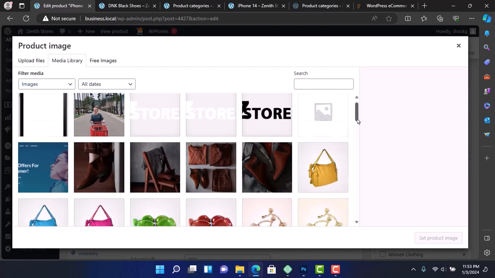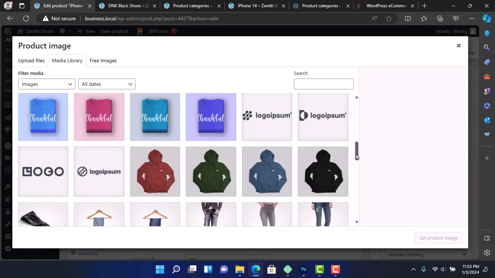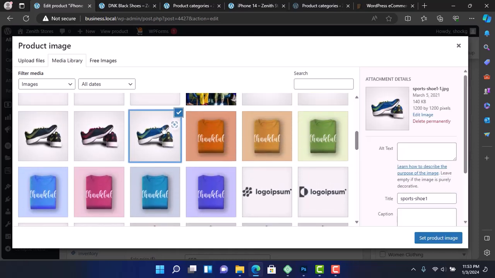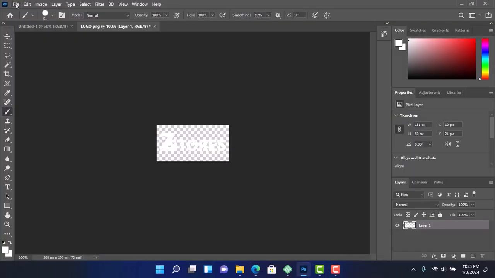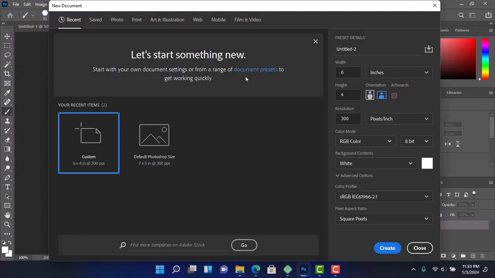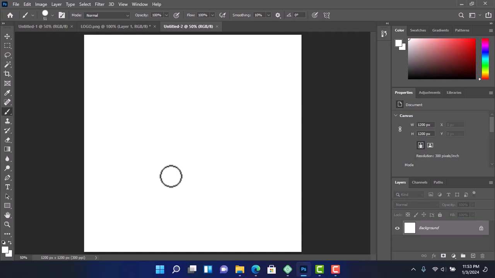You need to check for the product dimension. So for example, this product has a dimension of 1200 by 1200. So what you need to do is, if you have a photo editing tool, you can simply open up Photoshop and go to File, New, and then go to Pixel, set this to Pixel, and then enter 1200 by 1200. Click on Create, and you can create your image.